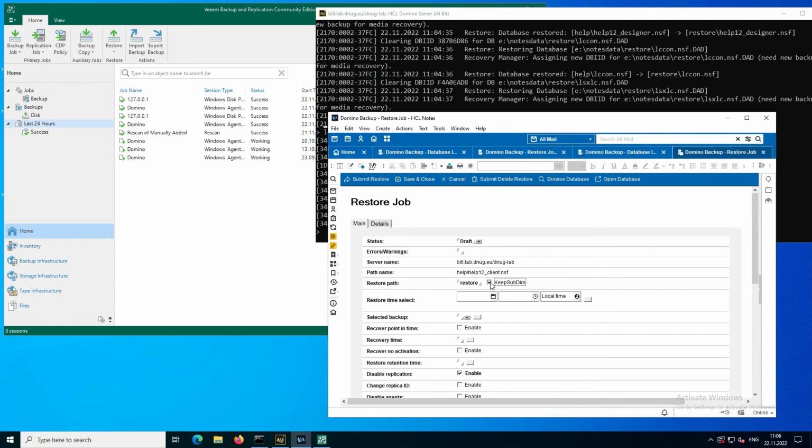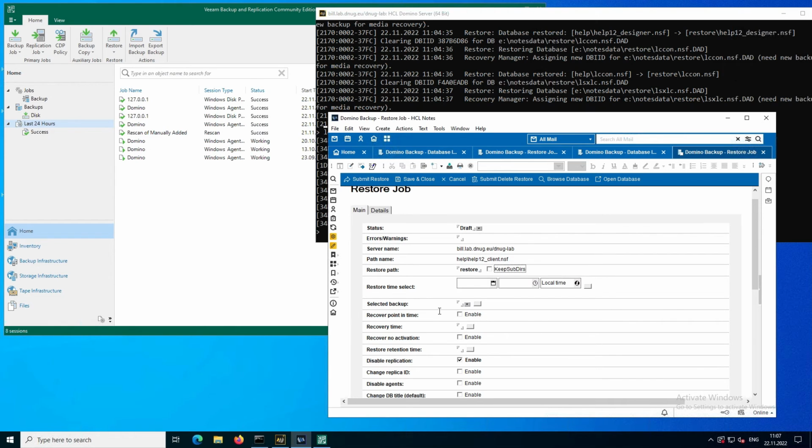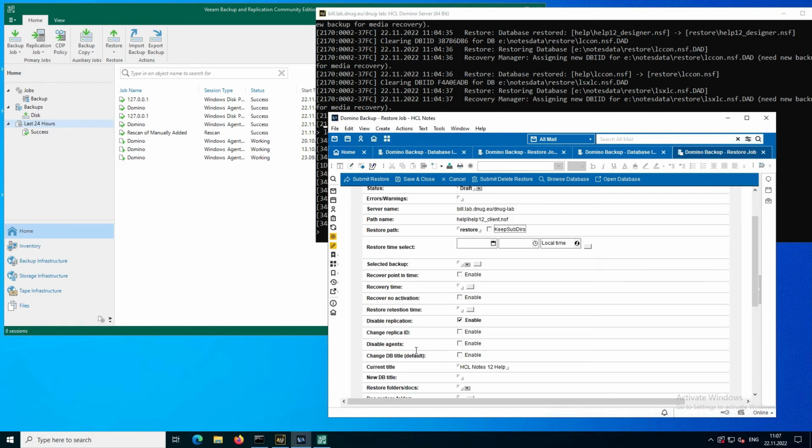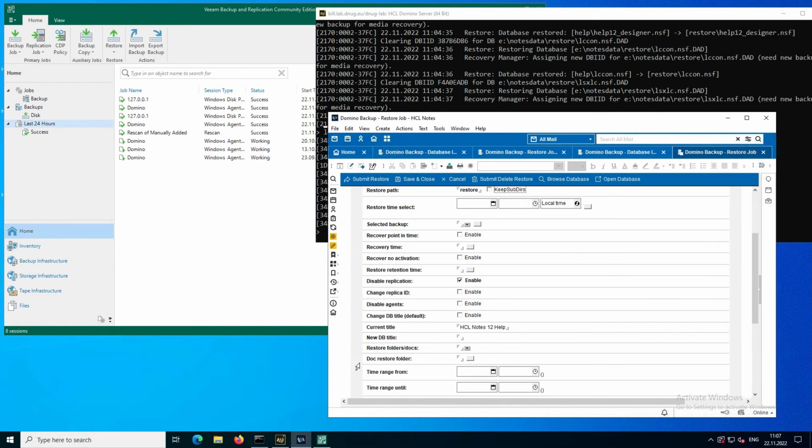You can keep the subfolders if you want to. You can recover point in time. You can change the replica ID, disable agents, change the database title, restore documents and folders if it's a mail file. So there are many different options here, but I want to show you the new functionality, right? This session is about the new functionality. Any additional questions, or I will show you another demo with a different integration, and I show you how the integrations really work.